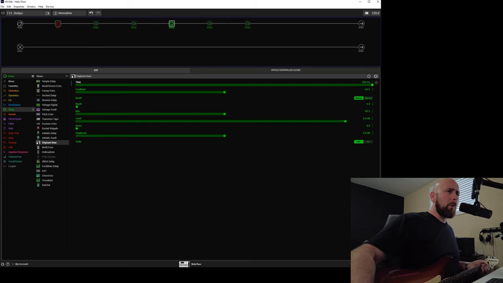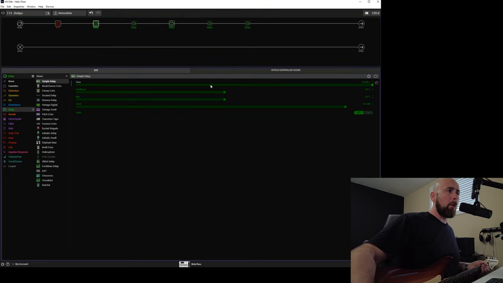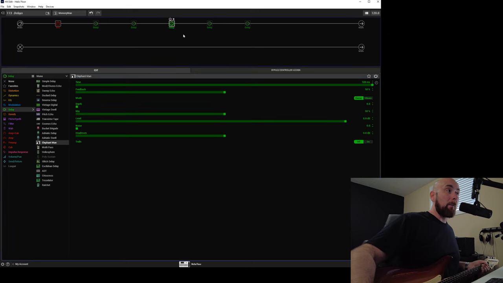You'll see that we can get a maximum of 500 milliseconds on the Memory Man. That's actually an interesting point too. If I go to the simple delay, I can get all the way up to 8 seconds of delay. On the Transistor Tape, I can get all the way up to 2 seconds of delay. And on the Memory Man, up to 500 milliseconds. So one of the main limitations of an analog delay is that we don't get a lot of delay time out of it. A lot of times it can be as short as 250 or 300 milliseconds, up to something like the Memory Man, which goes up to 500 milliseconds.